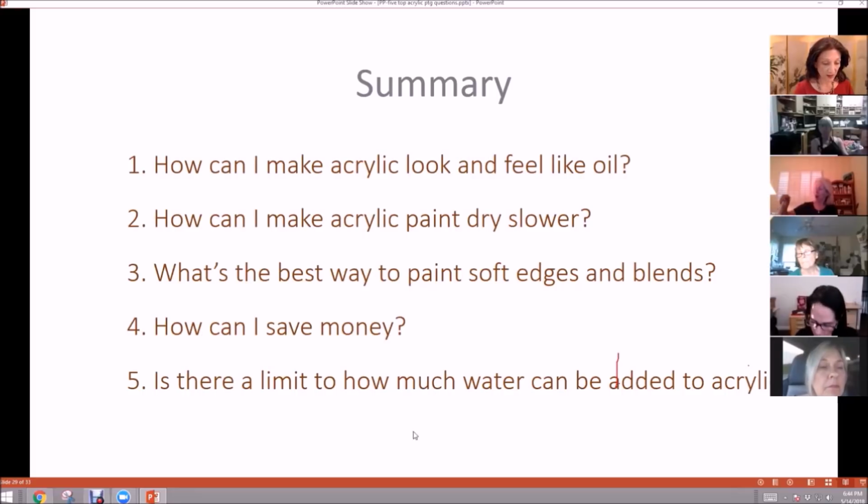And the last one, is there a limit to how much water can be added to acrylic? No, there is no limit. And adding a lot of water will create watercolor effects and other much more unusual, interesting effects when used in conjunction with customized grounds and surfaces.